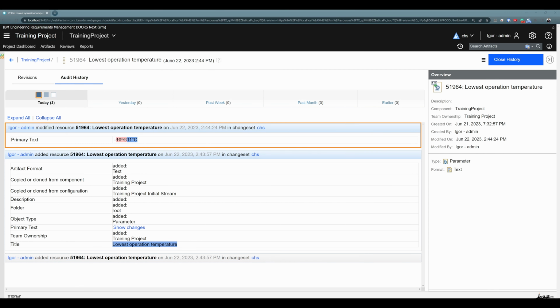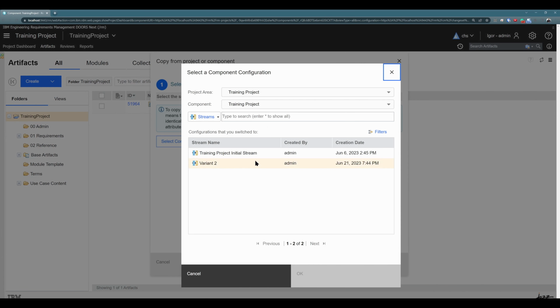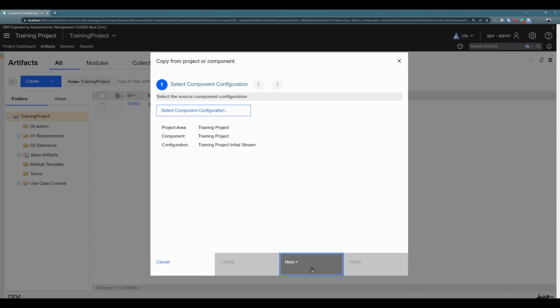All right, now if IBM documentation is correct, if I will copy some artifact, it shouldn't be able to see where it was copied from. So let's see if they are correct. I will jump back and I will use now copy from a component. I will select the same component as before. So you see different component, but the same as before.